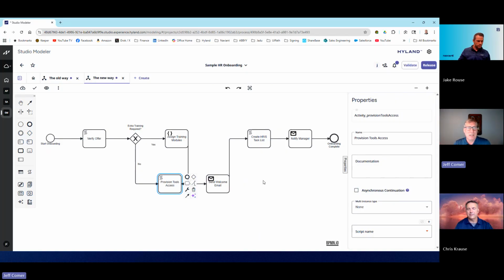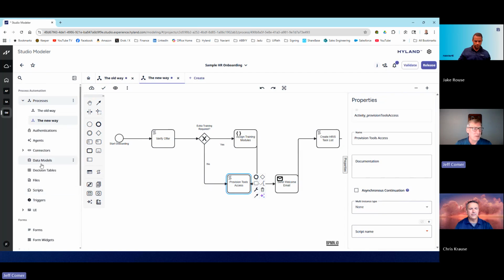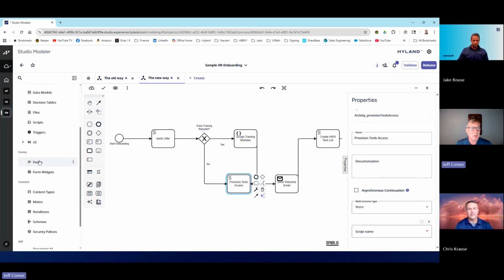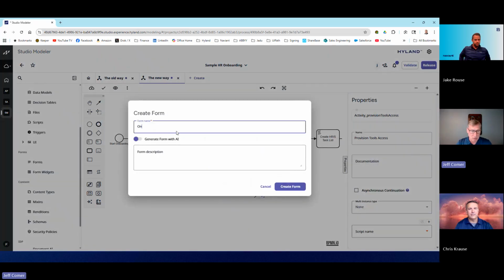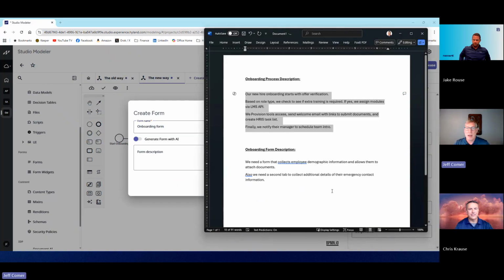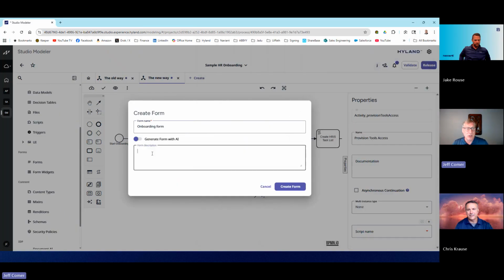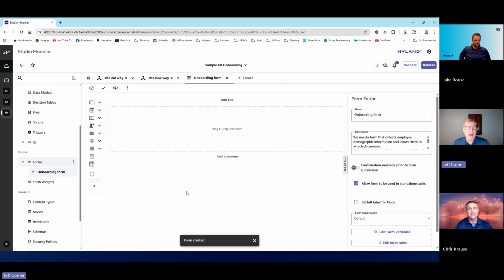And part of this process is we need to also develop a form to collect information as part of this process. So if I come over here, I can do the same thing in my forms. Let's say I want to create a new form to collect information. And if I can find my Word document, and I say, okay, well, what kind of information do we need to collect on the form? Again, ask the same question of our business owner, have them describe it, and let the AI go ahead and generate the form. Did I do that wrong?